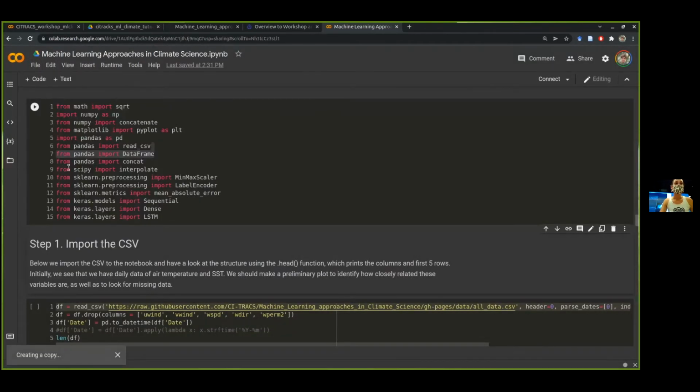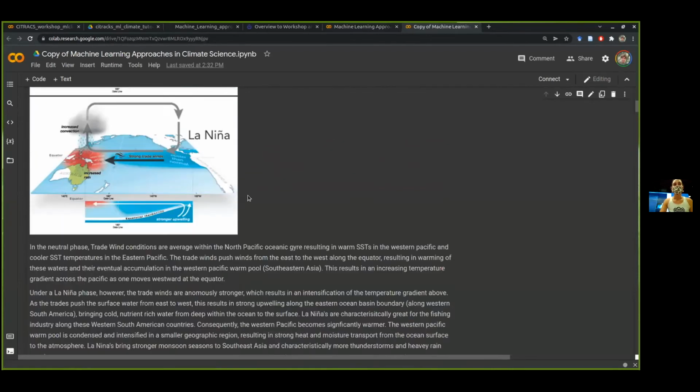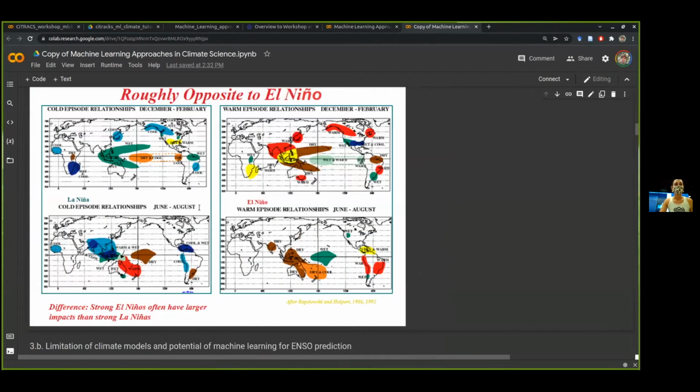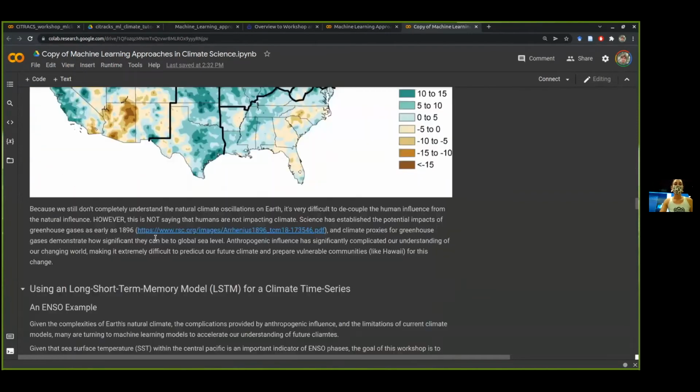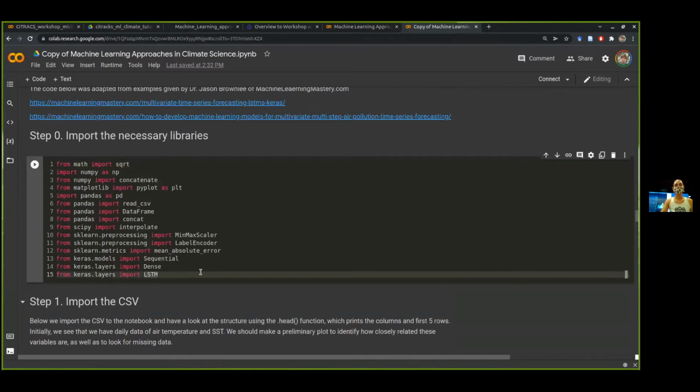So we'll import, oh, I guess I should do this here too. I apologize. This is the first time we're doing it in person.